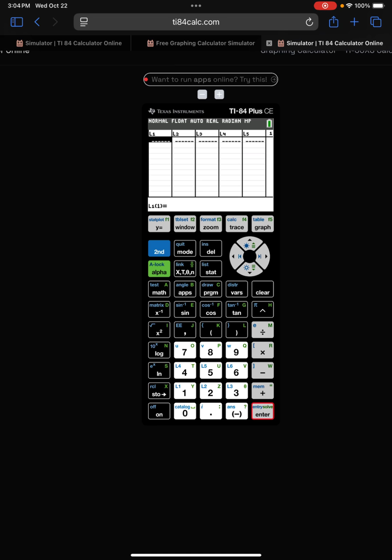All right, so we're going to take those X values and put them under L1. So 0, 1, 2, 3, 4, and 5. And we're going to put our Y values under L2: 22, 36, 40, 59, 78, and 83.